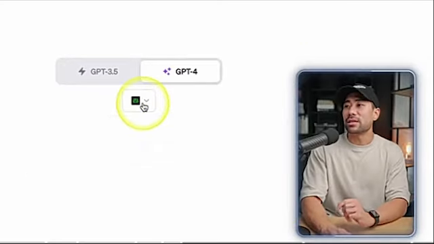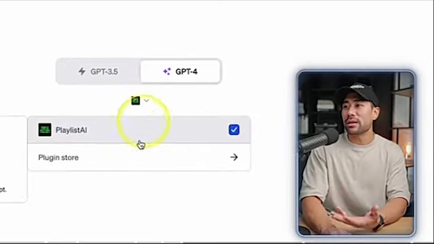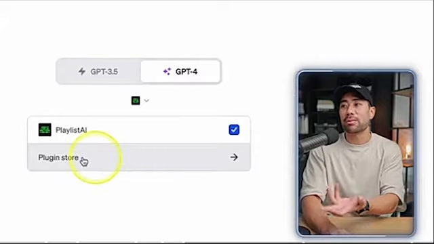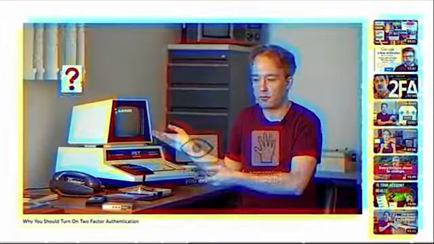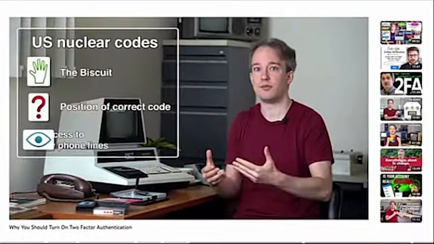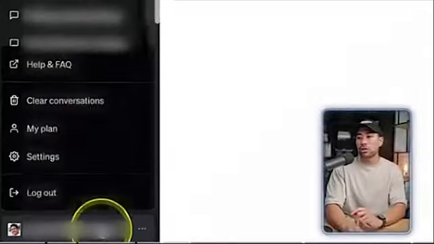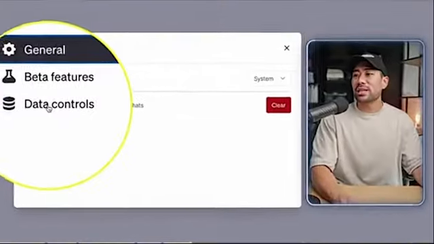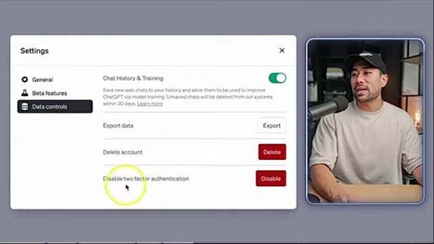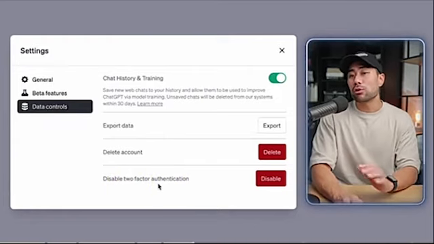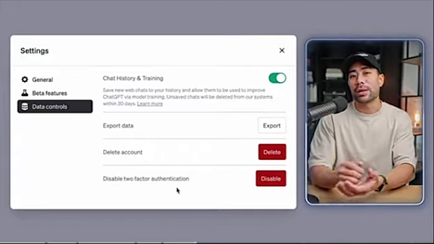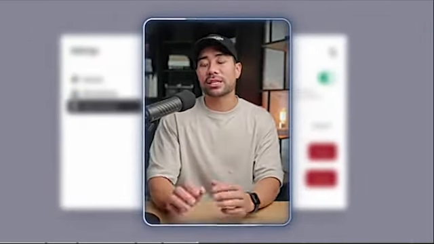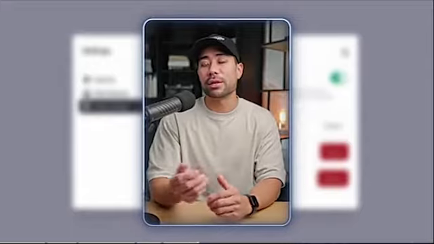This is located in the plugins dropdown, and you can always install more plugins by going to plugin store, and that'll take you back. Side note, to install any plugin, you need to make sure that you have two-factor authentication enabled in your ChatGPT or OpenAI account. So simply go to your account, go to settings, and where you see data controls, click that, and then you'll see here two-factor authentication. Make sure this is enabled. Otherwise, you can always install any plugin and then it'll prompt you anyway. The two-factor authentication is just an extra layer of security when you're installing these plugins.